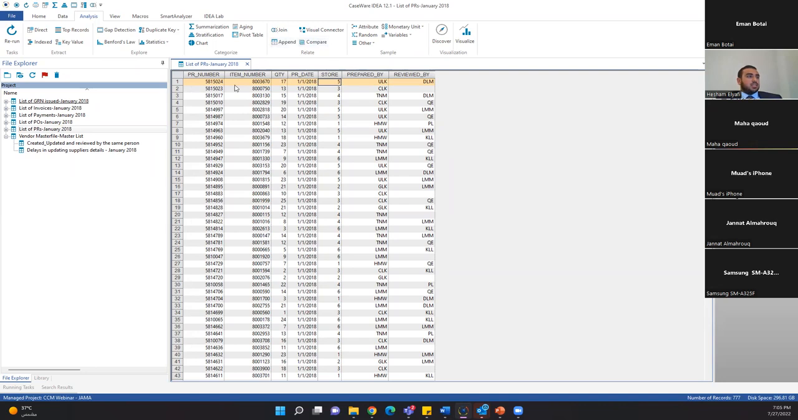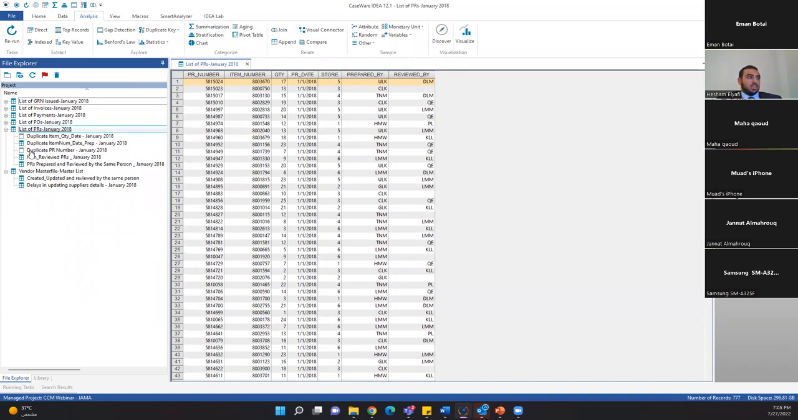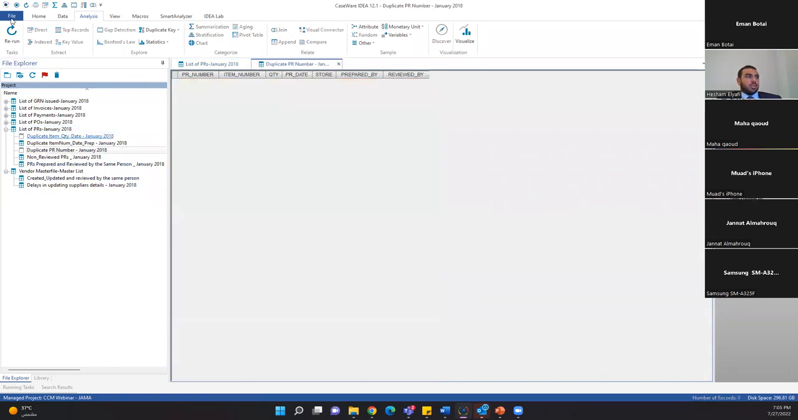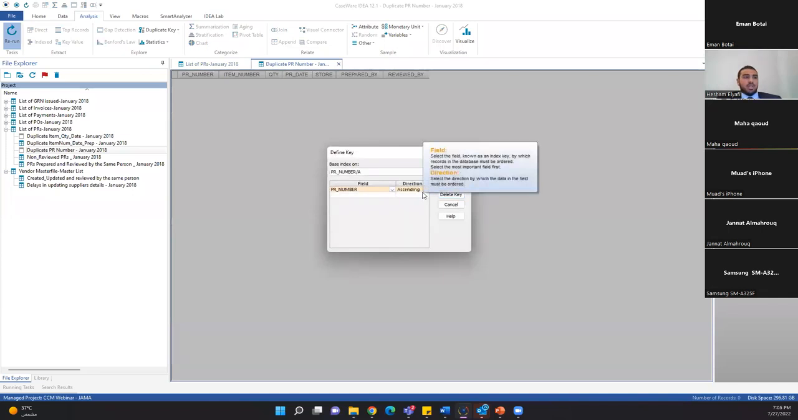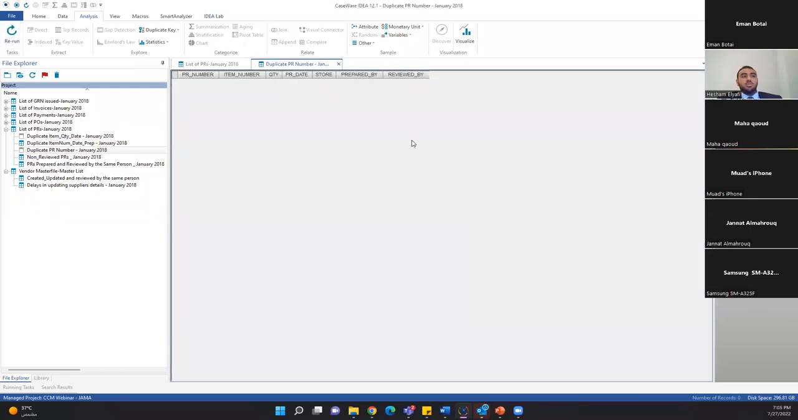Again, we can see that we have this information from just the PR report. We can check whether there is a duplicate PR from this information. Duplicates can be on different criteria. One way of checking is whether there's a duplicate PR. But when we do the test, we need to define the key that we'll be using. Here, the PR number is the only key, and when we did that, we uncovered there are no duplicates in January 2018. This is just the normal analytics test.